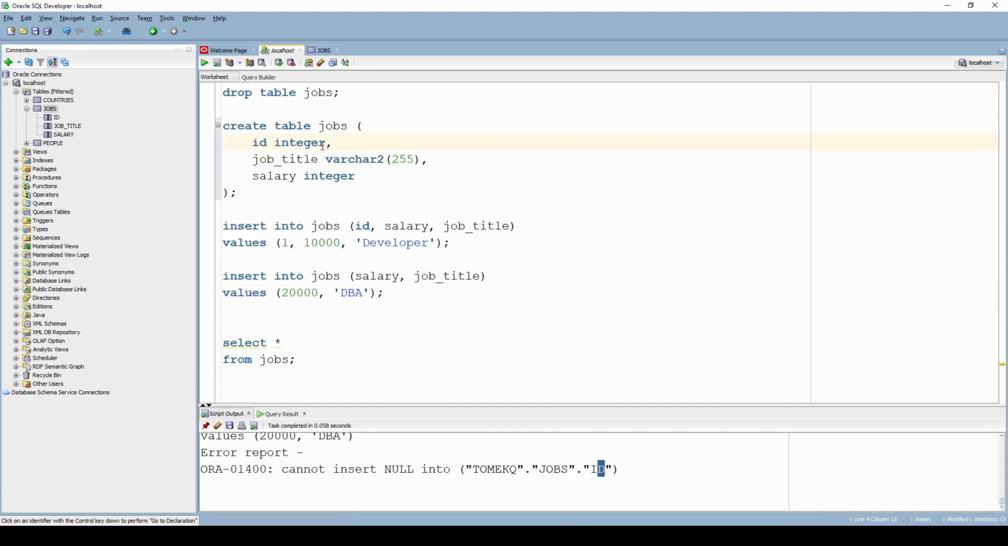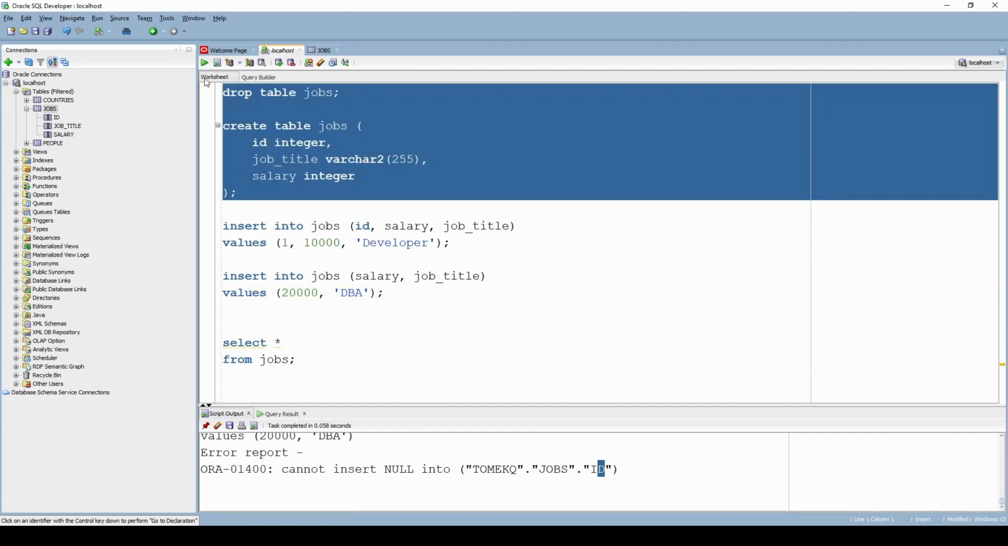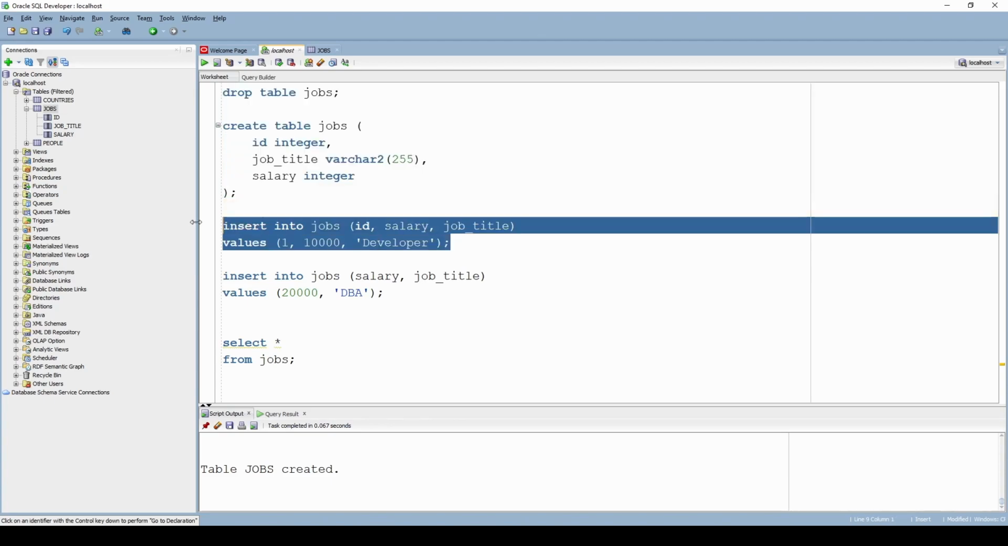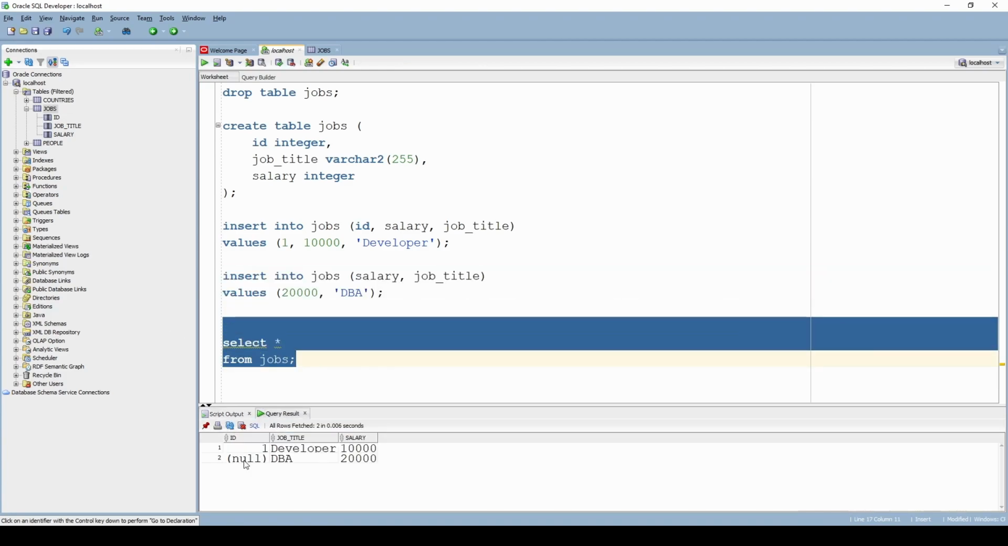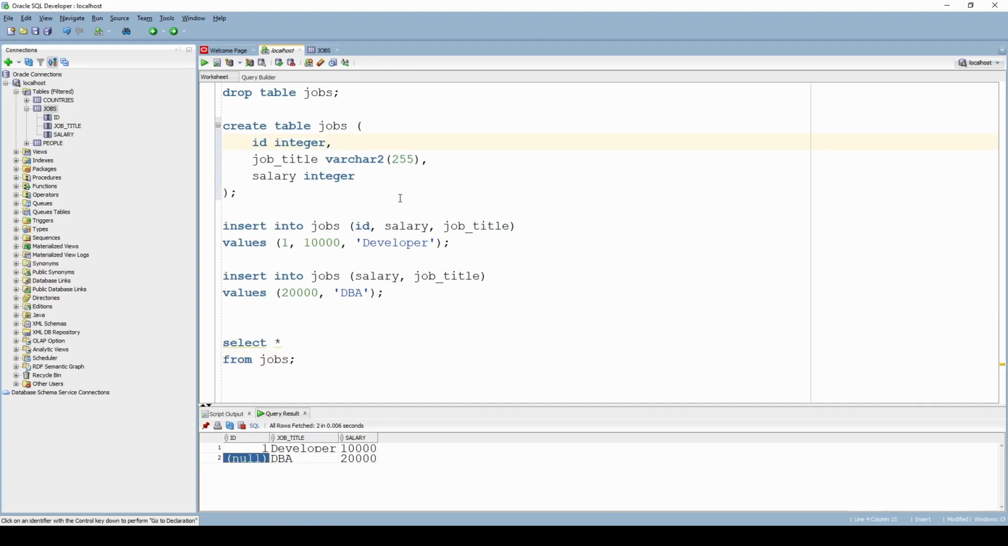Let's remove it and let's recreate the table. So now once again, we'll insert the developer, no problem. And we try to insert the DBA. And this time it works. We have the DBA and it has a big null value in the ID. This is usually not something that you want to have.